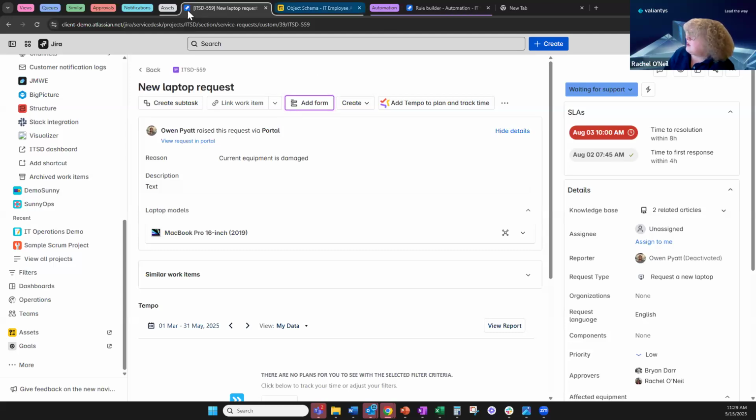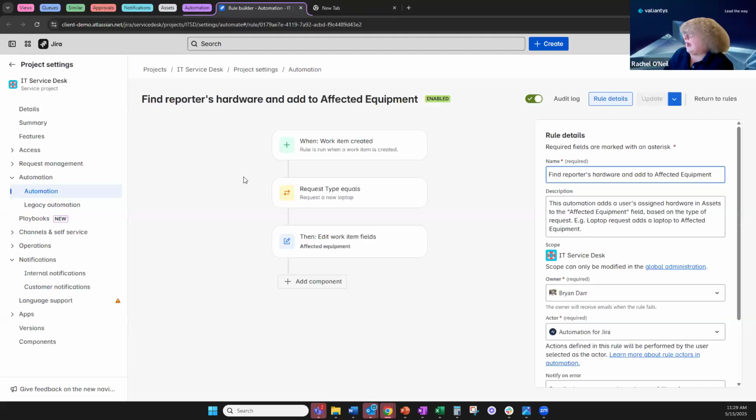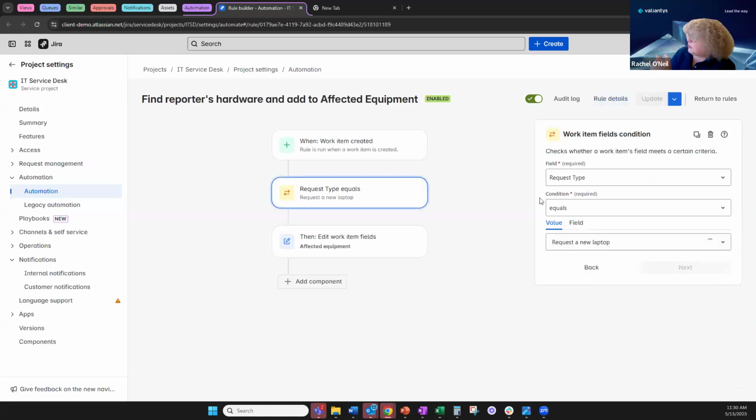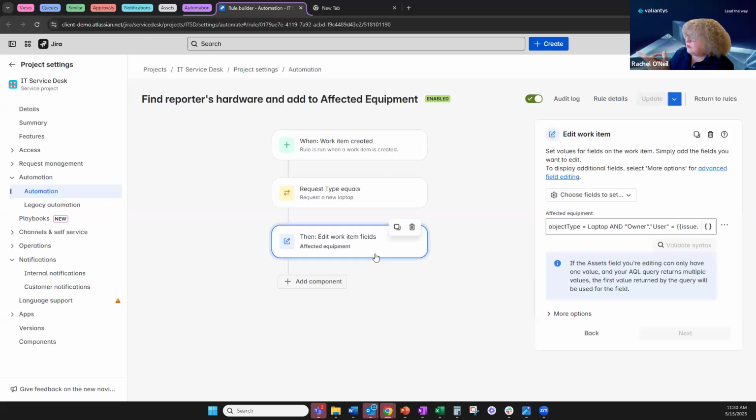Okay, one more piece. Let's talk about automation in regards to assets. So in this particular automation rule, and just very quickly, automation rules are made of three things: triggers, conditions or components, and actions. So the trigger is when a work item is created, I want to run this particular rule that I'm creating. And then the condition is the request type is going to equal new laptop, basically. And then the actual action I want to take is I would like to edit the work item field for affected equipment. So I want this affected equipment to be showing on that particular ticket. So this is going to do that for me automatically.